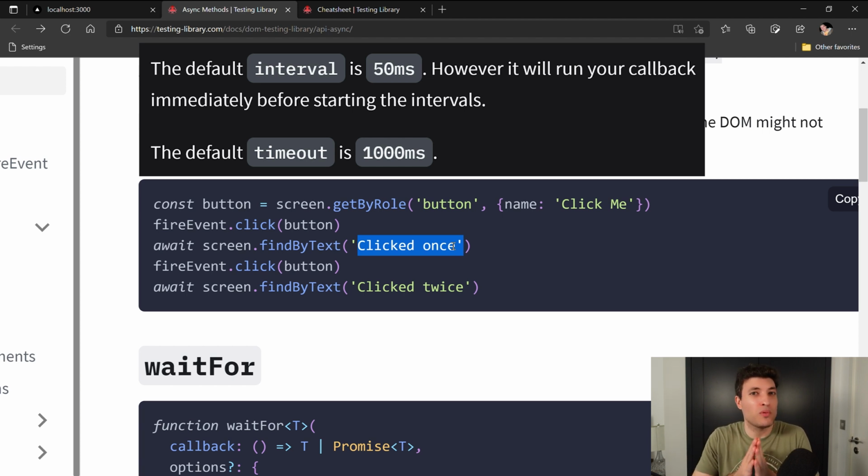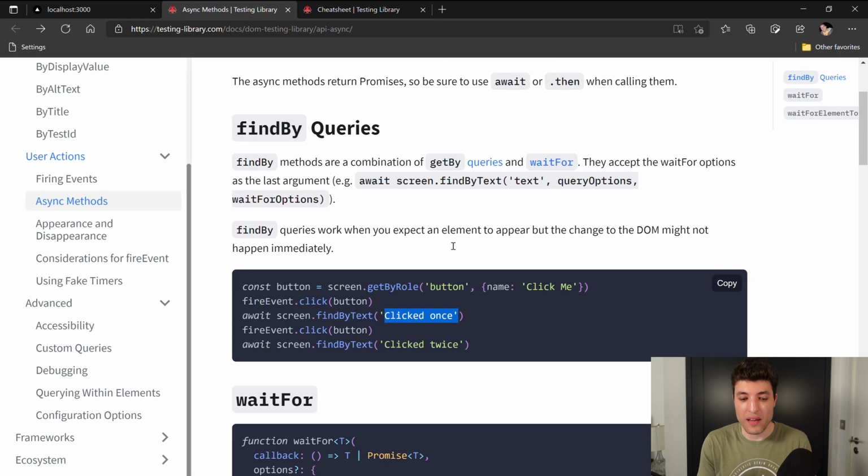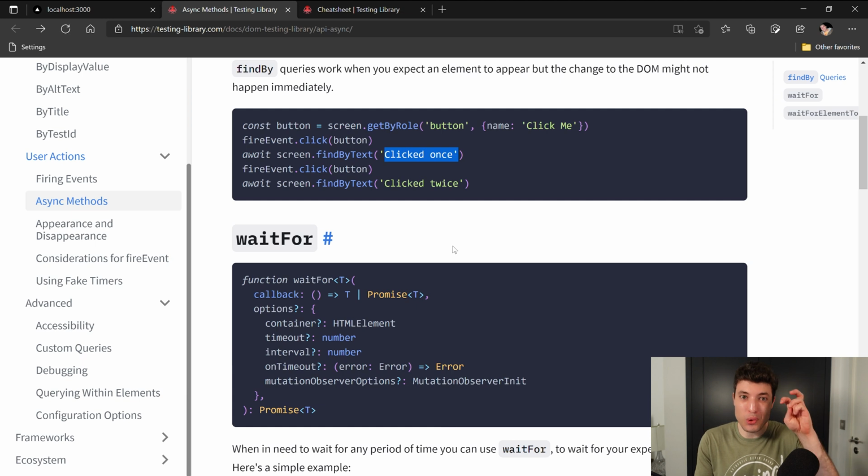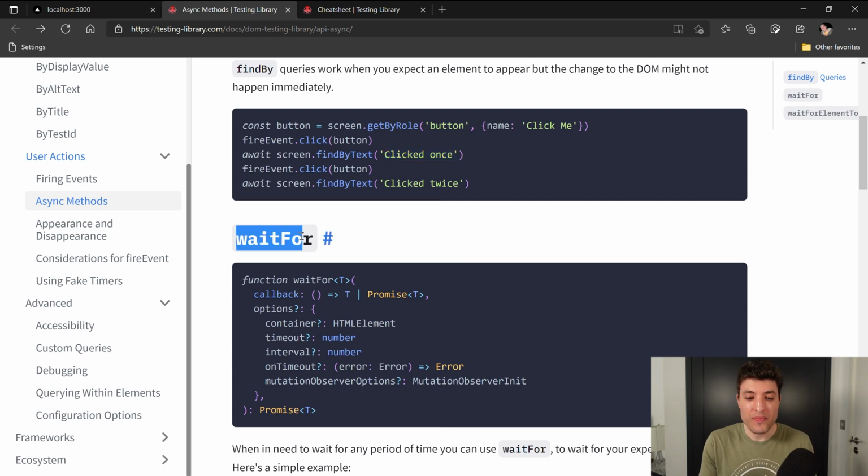So if you have something that will take more than 1 second, you might need to change that default timeout. But by default, those are the values. So every 50 milliseconds, we will check if "clicked once" is already in the DOM. If it's not, React Testing Library will wait another 50 milliseconds. That's the way it works, and that is just syntactic sugar on top of waitFor. If I'm saying too much information now, don't worry, we will write code about those things. This is just to give you a broad picture of what we are going to do in the video, okay?